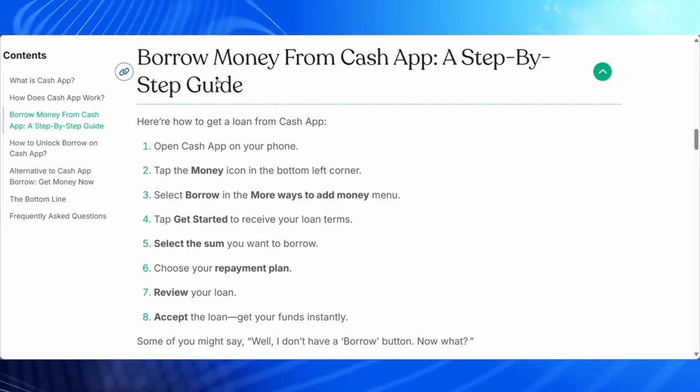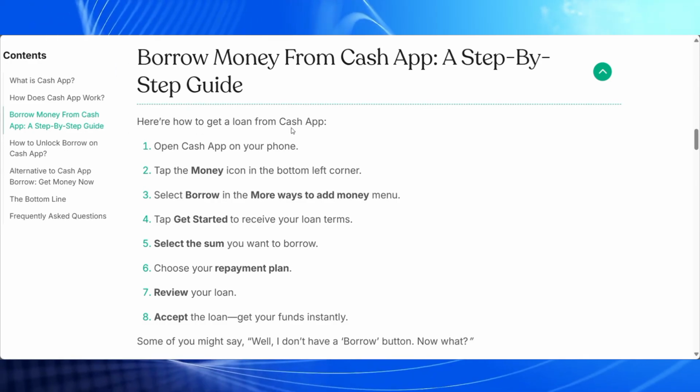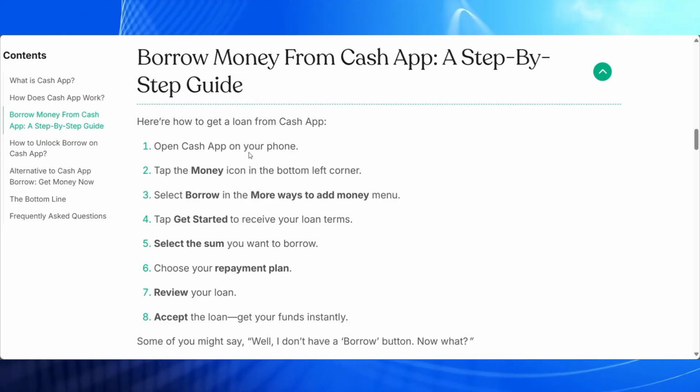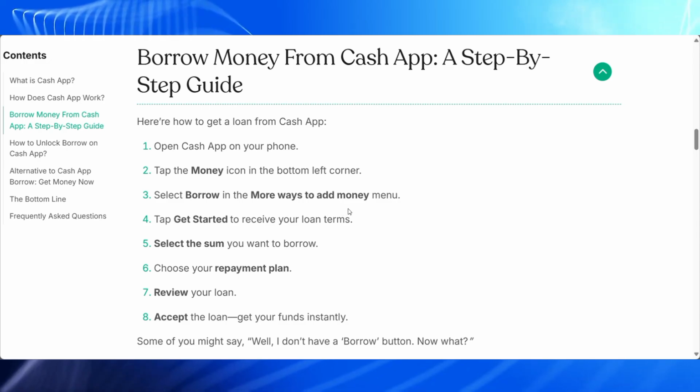The first one is open the Cash App on your iPhone or Android device, wherever you're using, and tap on the money icon in the bottom left corner. After that, the third step will be you have to select the borrow button in the more ways to add menu or add money menu. Tap get started to receive your loan terms.